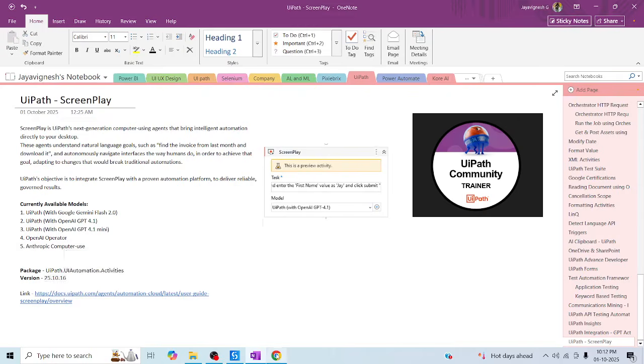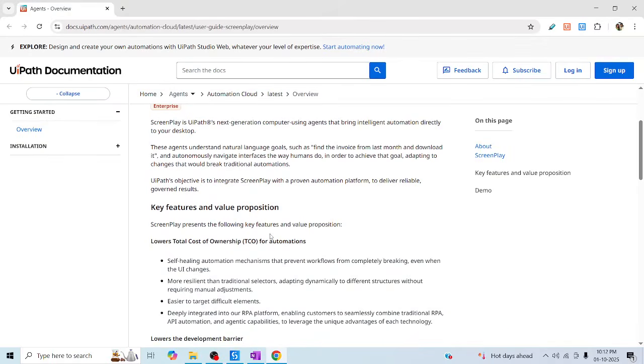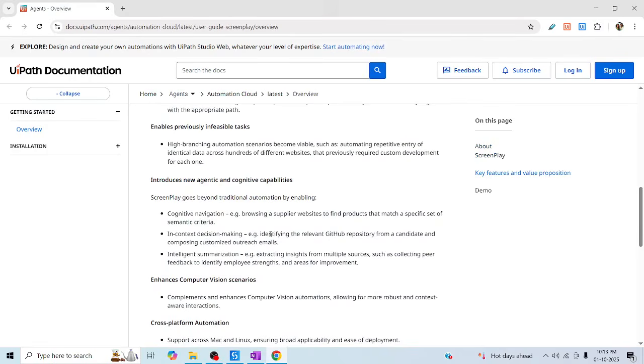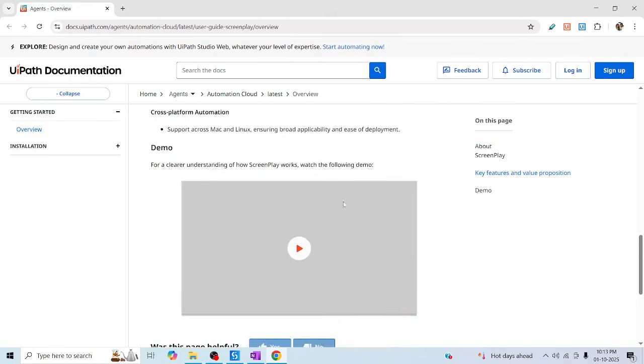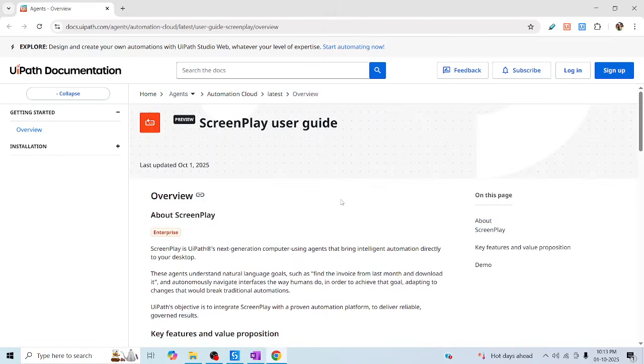UiPath has provided detailed documentation about this, covering the key features, the key benefits, and all those things. It's kind of self-explanatory, and I would recommend you go through all of it. So without wasting more time, let's quickly jump to the practical part and have some hands-on.